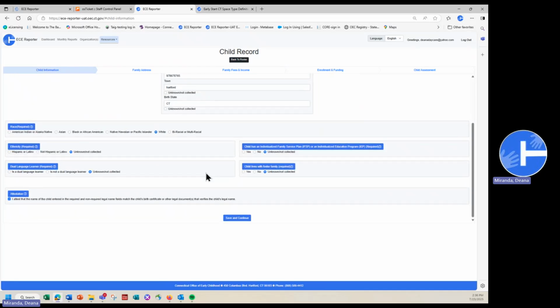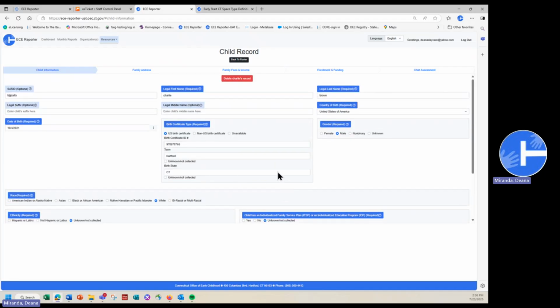Make sure all of this information, so you need to scroll to the very bottom, including the attestation, needs to be checked before you can hit save and continue. This will move you on to family address, family fees, income, enrollment and funding, and child assessments.